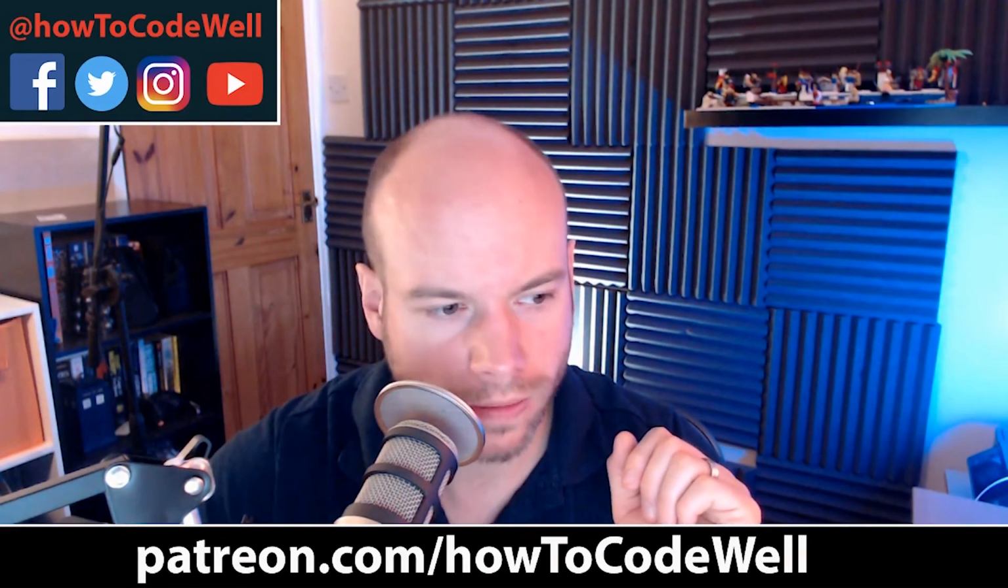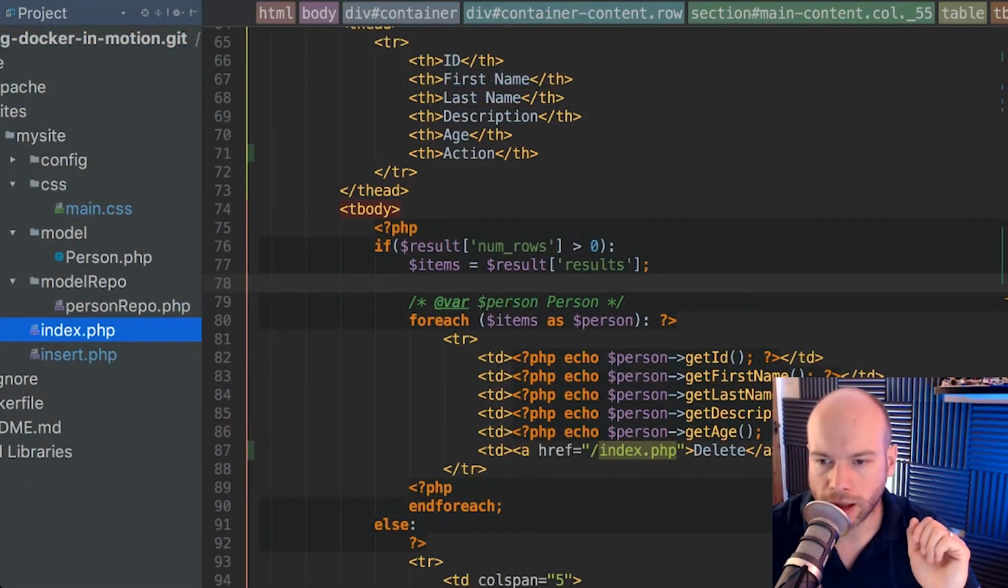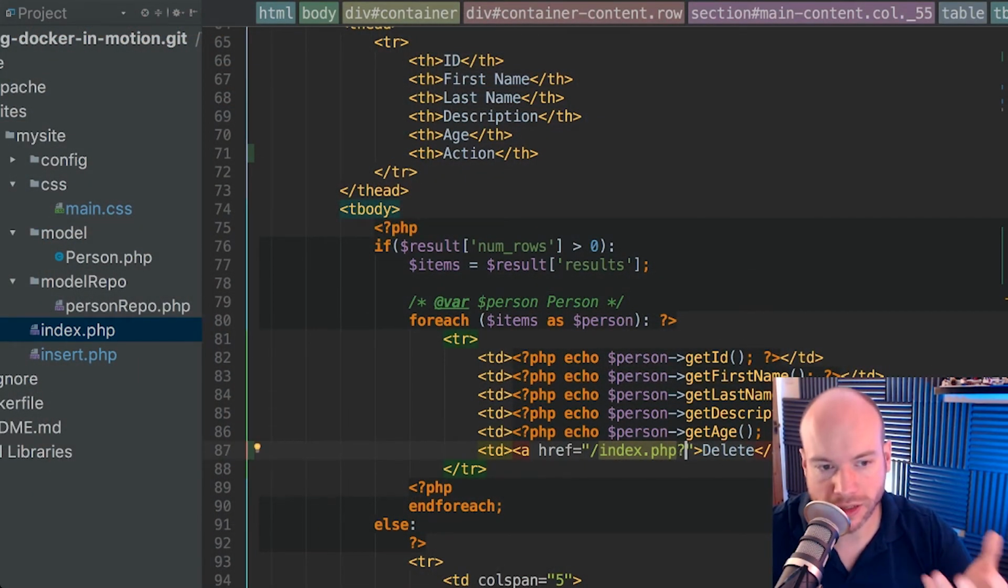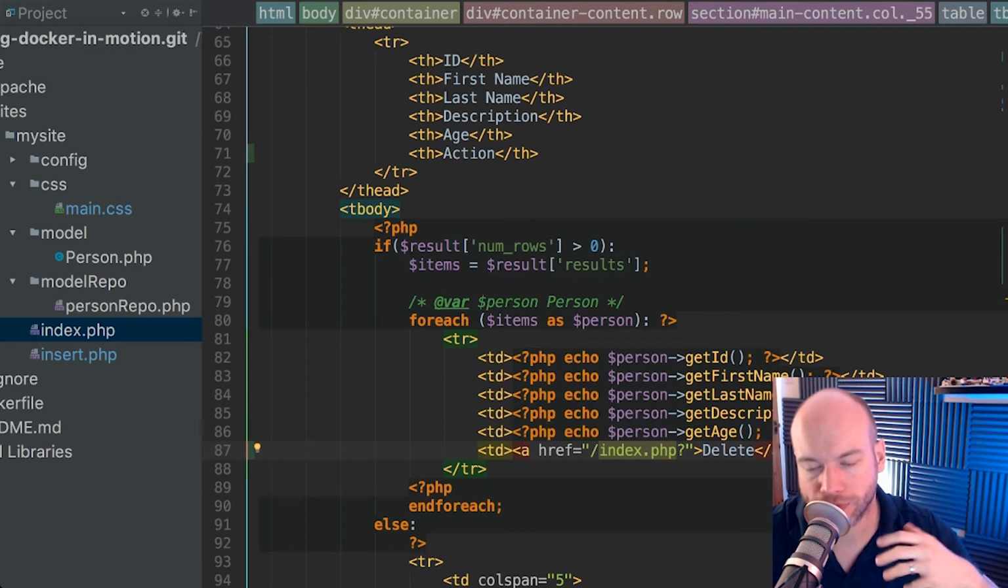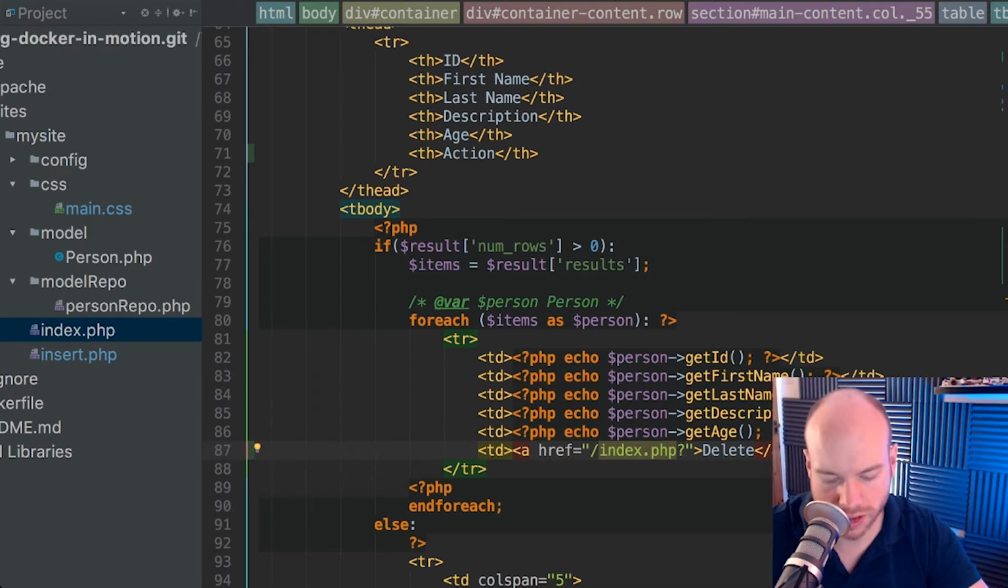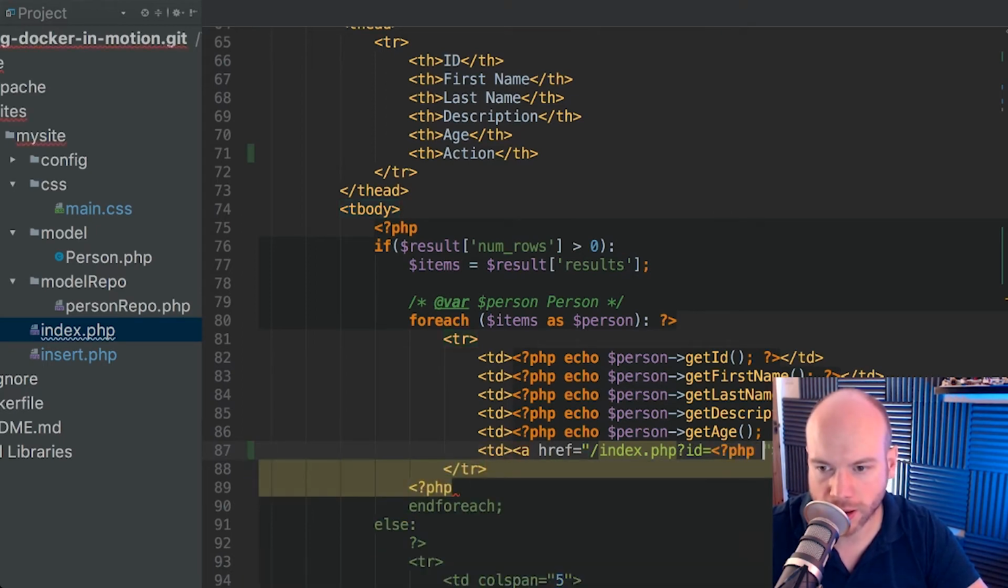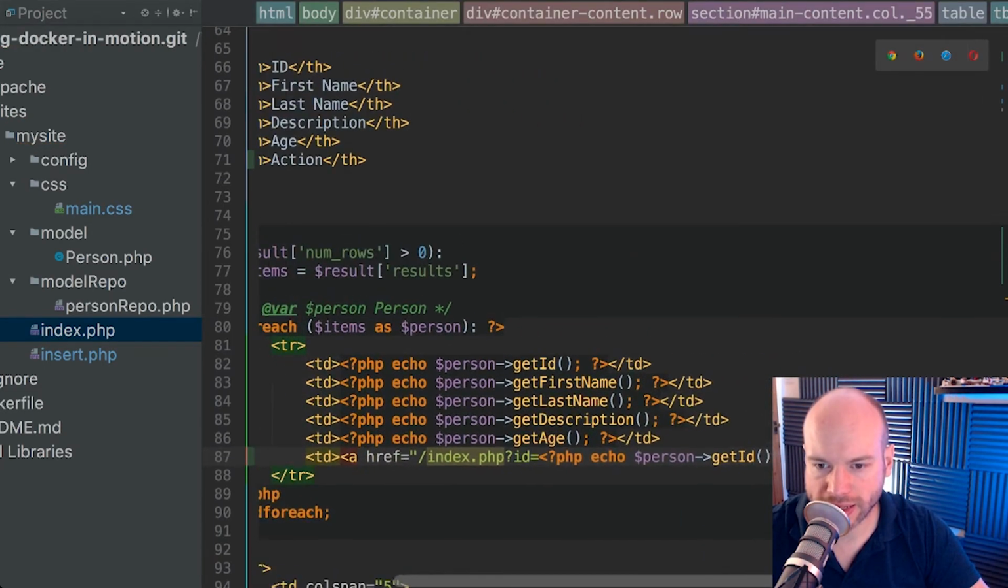So let's do that. Let's go back into the tutorial and put in a question mark because that's going to denote that we are doing a GET request. Well, every request is a GET request, but the variables that we're going to include with the GET request start with a question mark. So question mark, and we're going to do ID, and we're going to equal that to the ID of the record, and in this case it is literally just going to be PHP echo, and because we have this person model here that we're using, we can just do get ID like that. Let's just close PHP and save that.